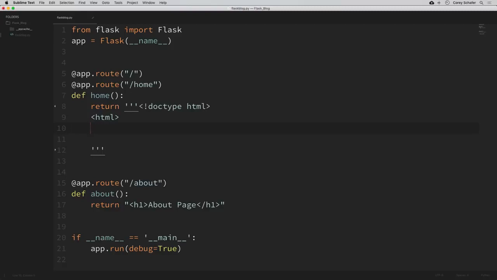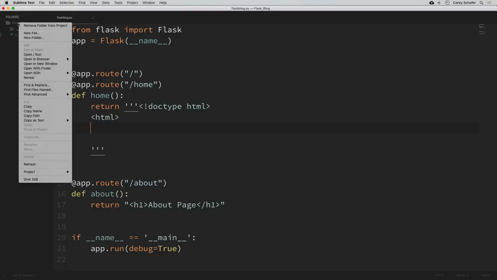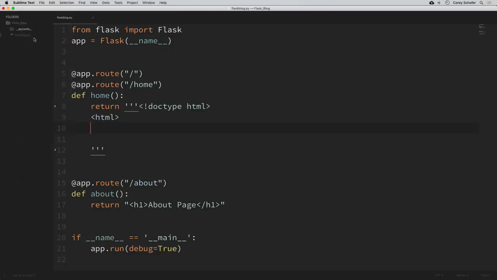So the best way to do this would be to instead use templates. To use templates, we first need to create a templates directory within our project, and I'll do that here within Sublime Text. So I'm just going to right click on my project and say new folder. And I'm going to call this templates, and that's all lowercase.